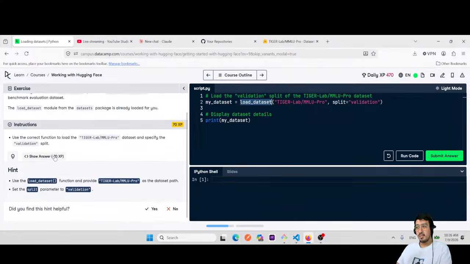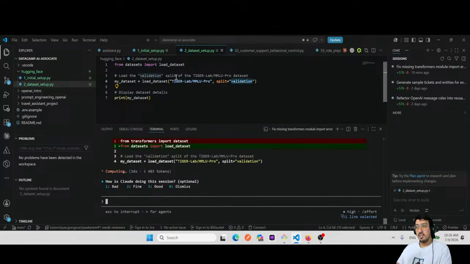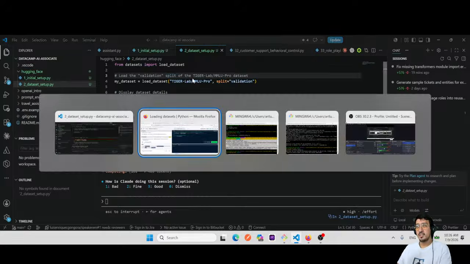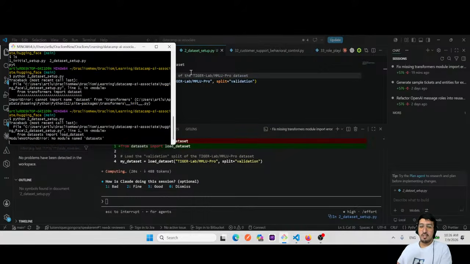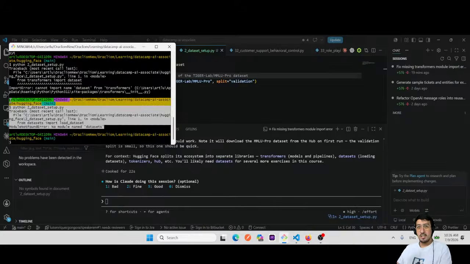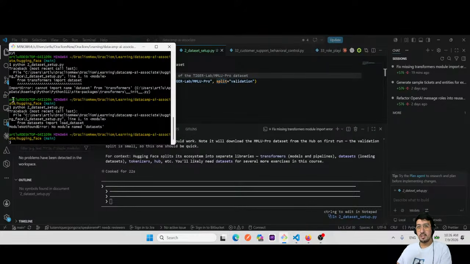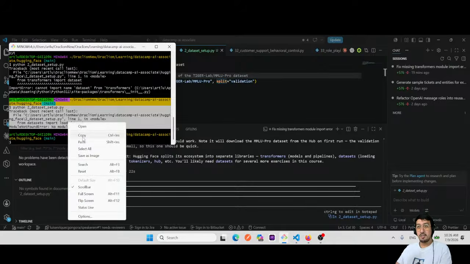And as far as I remember, from datasets import load_dataset. So this is the correct one. And then if I run this, I shouldn't have this error. And now I'm having this because I also need to import this library. I need to install it.